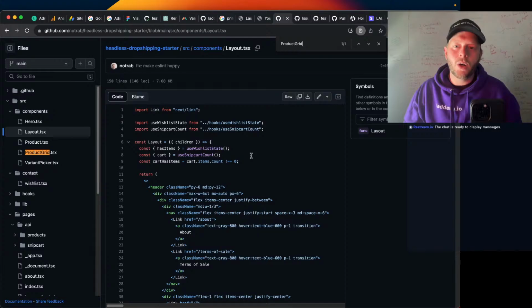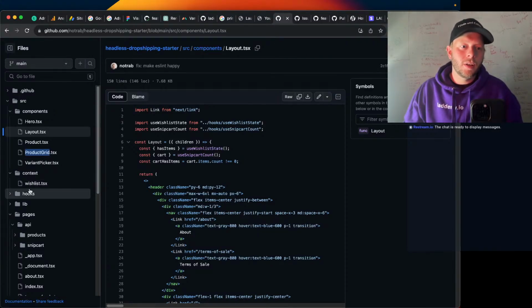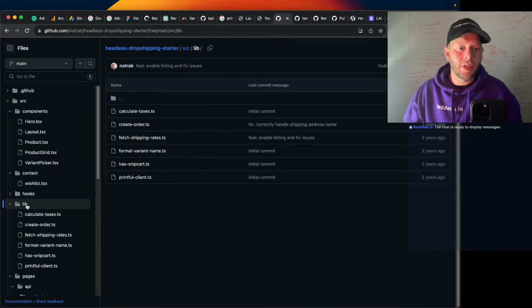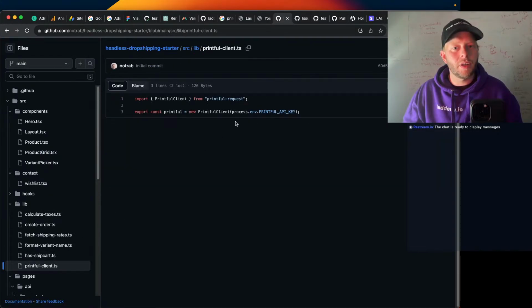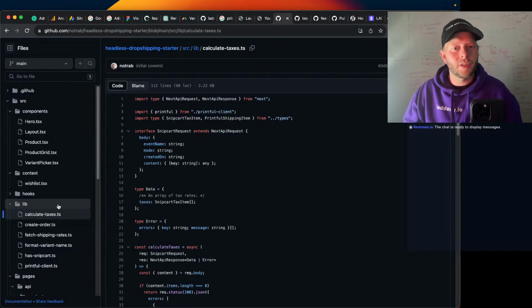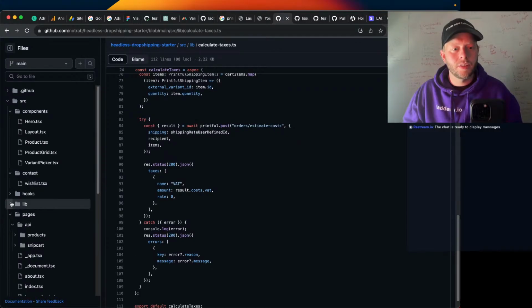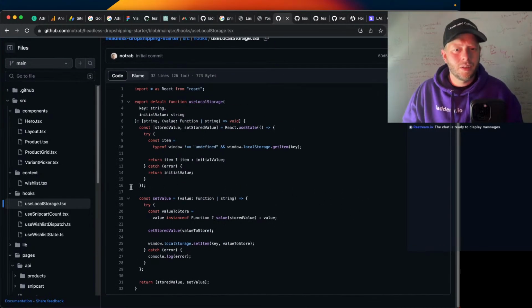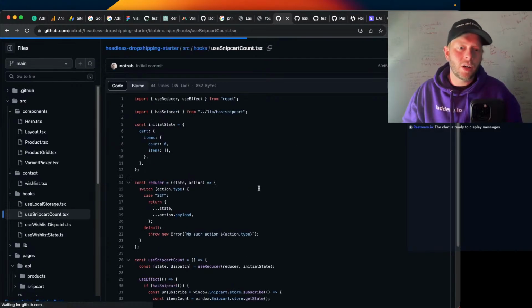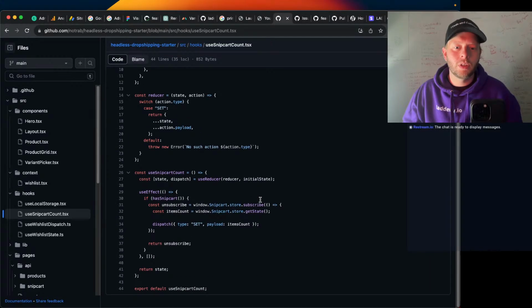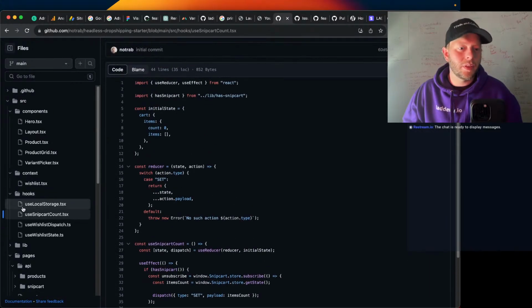I'm not seeing how this could get populated without making a call to an API. Printful client. Whoa, this is very well hidden. Calculate taxes, whatever. I can grab these utilities if I need to. That's fine. Hooks. Whatever. I don't need this use local storage. I don't think I need these. Snipcart, I probably do want this, but it's not the thing that I'm looking for at the moment.